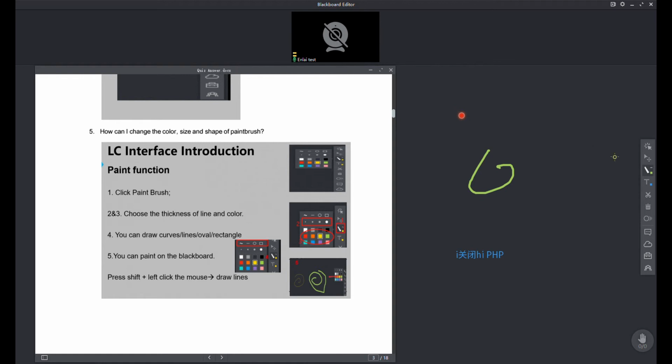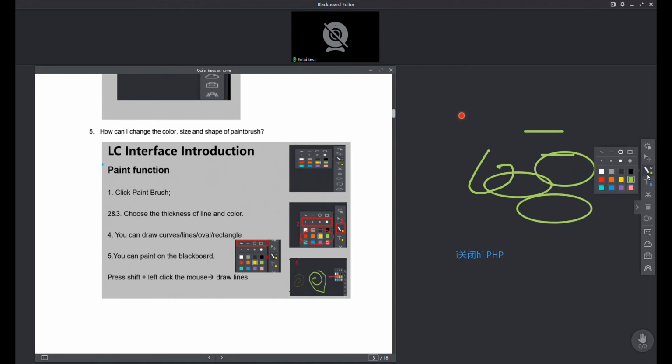Let's try to draw a line. So you could press Shift and left click on your mouse to draw a line, and also because you have already clicked on the line shape itself, you can draw a line without pressing the Shift button. And then you could draw an oval just like this, but try to remember it starts from the middle. And then the rectangle, it starts from the top right.